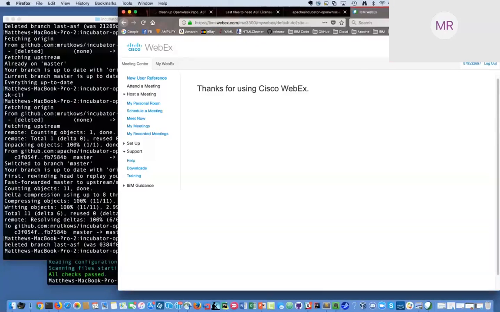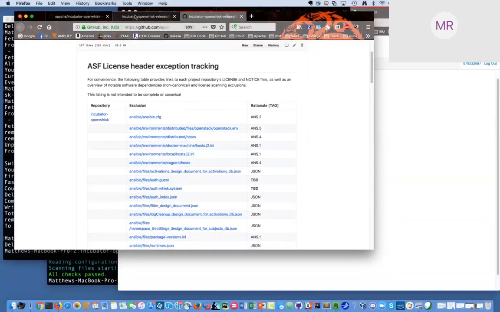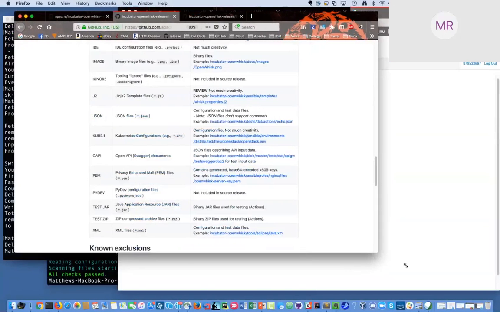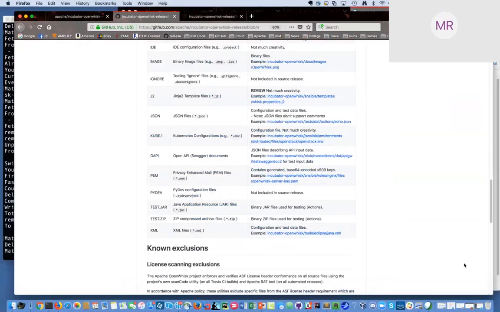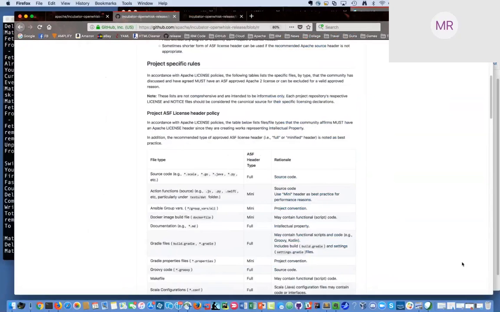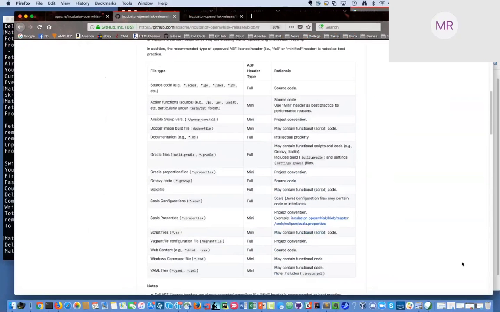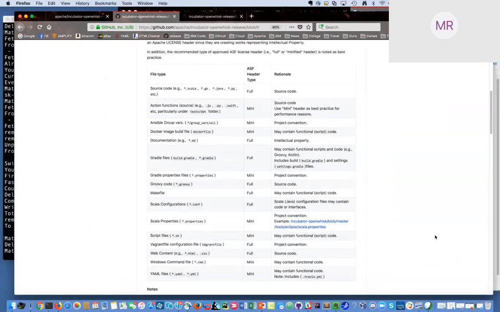So what I wanted to say was that we've been poring through all the repos with a fine-tooth comb. We've been enhancing ScanCode to explicitly include all file types and to get a comprehensive list. I'm showing this in the release repo. Here's a set of rules for all the file types that we have encountered and what types of headers we recommend putting into the file types. This is in the release repo documentation, under license compliance.